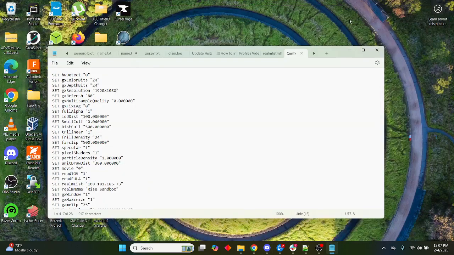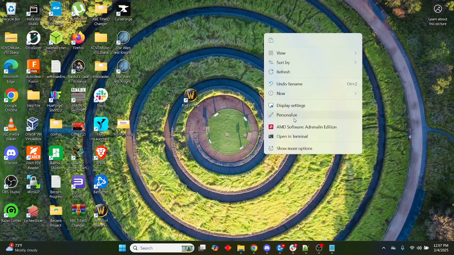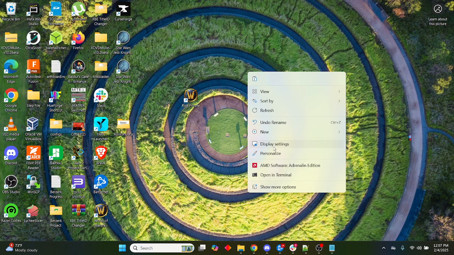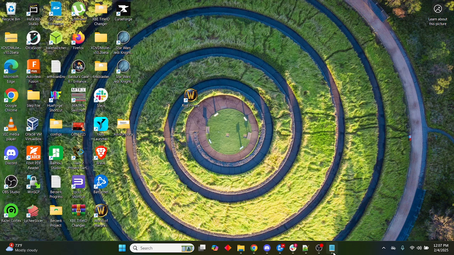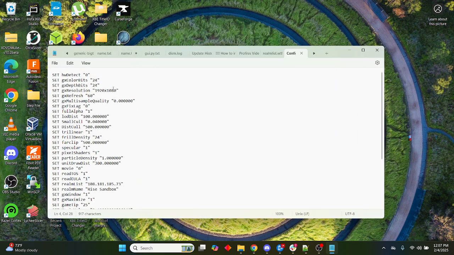A good way to find that is to come to your display settings in Windows. So right click anywhere on your desktop and hit display settings. It should show you right here your display resolution. So mine is 1920 by 1080. That's the recommended for the system. When I came in here, I matched that. You just change it to 1920 by 1080.